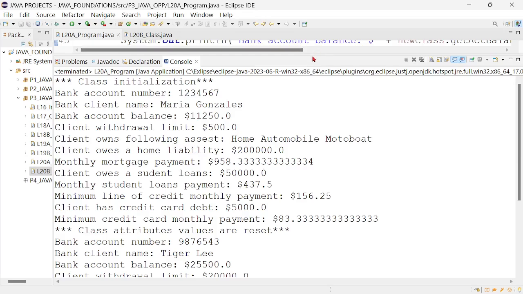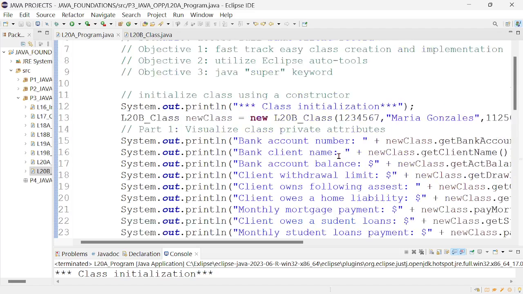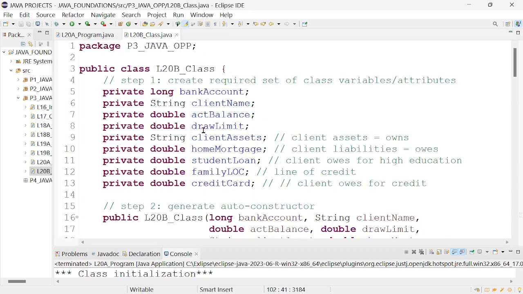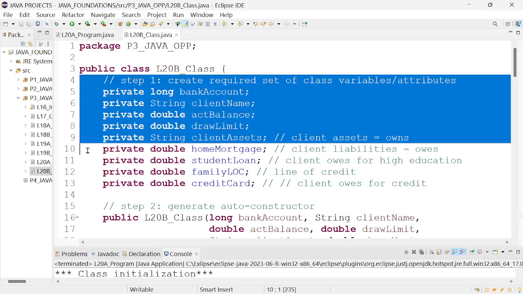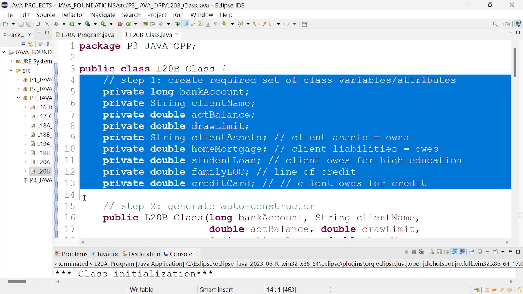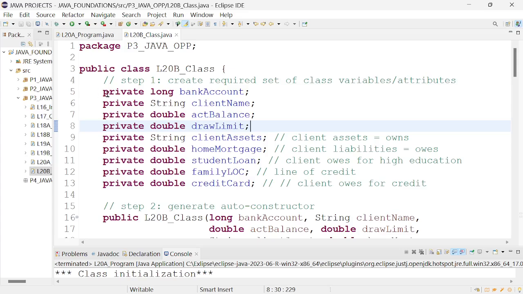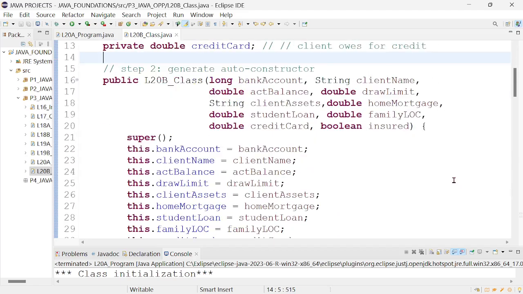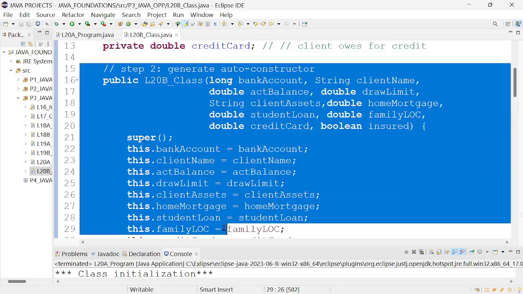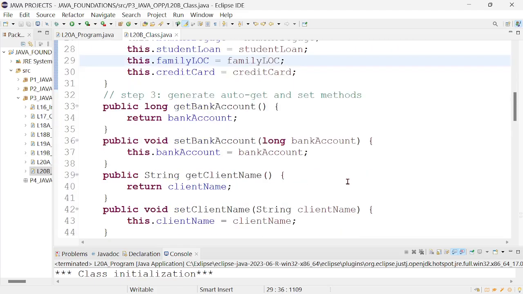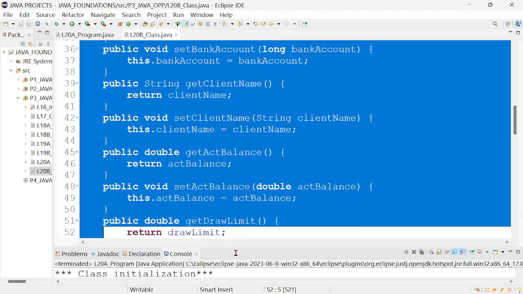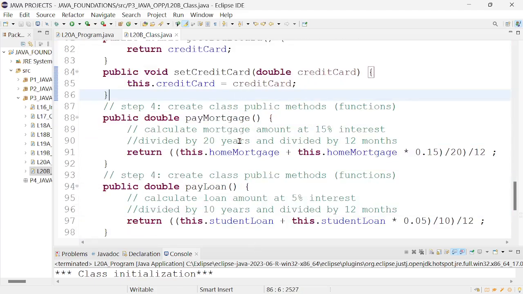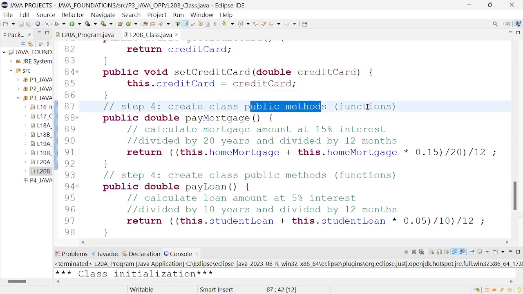Very good. So to sum up, what we've reached today: we created a class and we created a full approximate bank client record. We created private, closed bank client attributes. Then we auto-generated the constructor. Then we auto-generated get and set methods here. And we created our own public methods, which are functions.